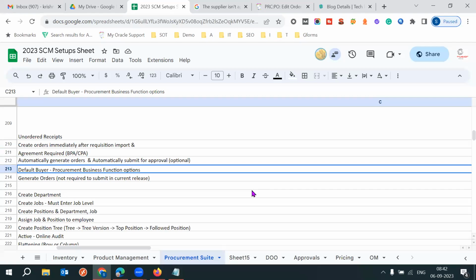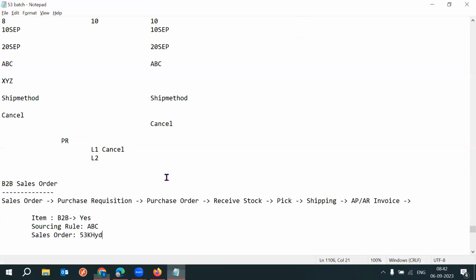One more, Krishna. If my client is asking for any changes to the sales order, like when item quantity has been increased, it will automatically reflect in the purchase order. But the buyer will not have a notification saying that this particular PO has increased.